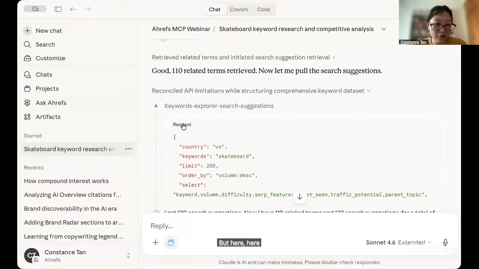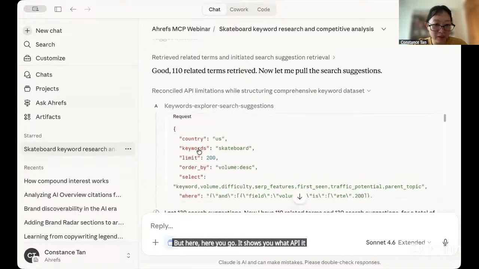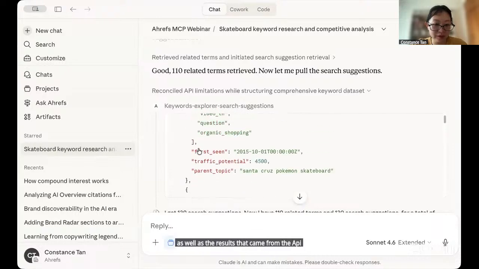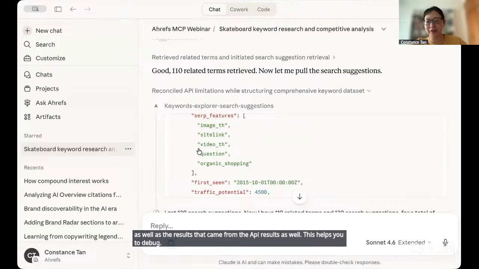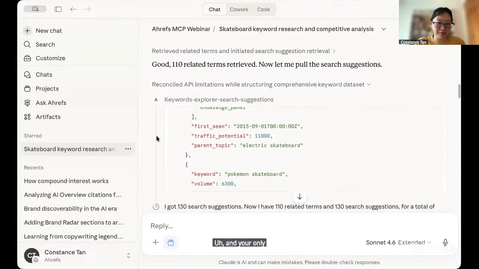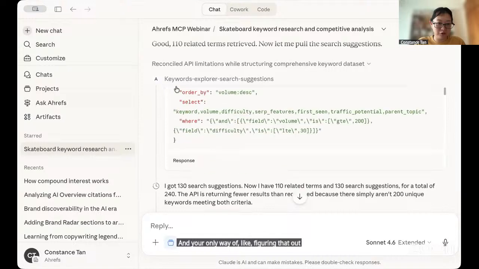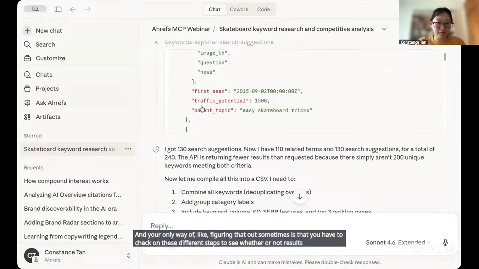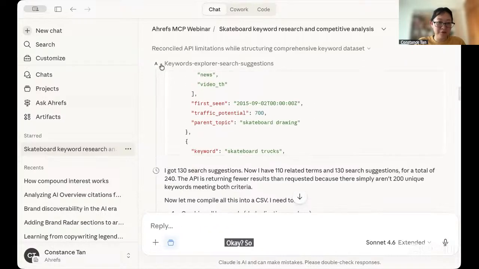Here you go. It shows you what API it pulled, as well as the results that came back from the API. This helps you to debug. Sometimes AI says it was not able to find the information, or sometimes AI is a bit sneaky and presents you with information even though the MCP connector didn't work for some reason. Your only way of figuring that out sometimes is to check these different steps to see whether or not results came back. So this is helpful for debugging issues.